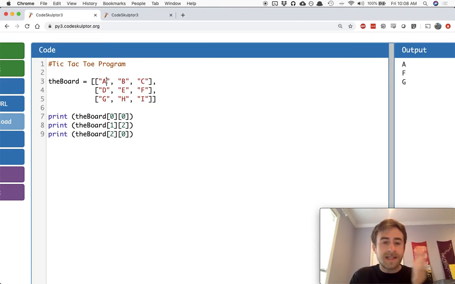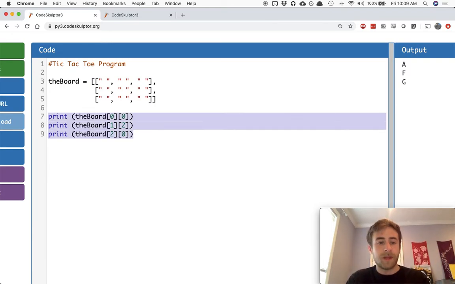So we had A, B, C, D, E, F, G, H, I, just to show how the different coordinates worked in the last video. But we're going to blank all of these out because a tic-tac-toe board starts out blank. And then we're going to work on getting it to print nicely. This is more of a loop lesson than a 2D list lesson, but they all go together, right? This is about making the tic-tac-toe program.